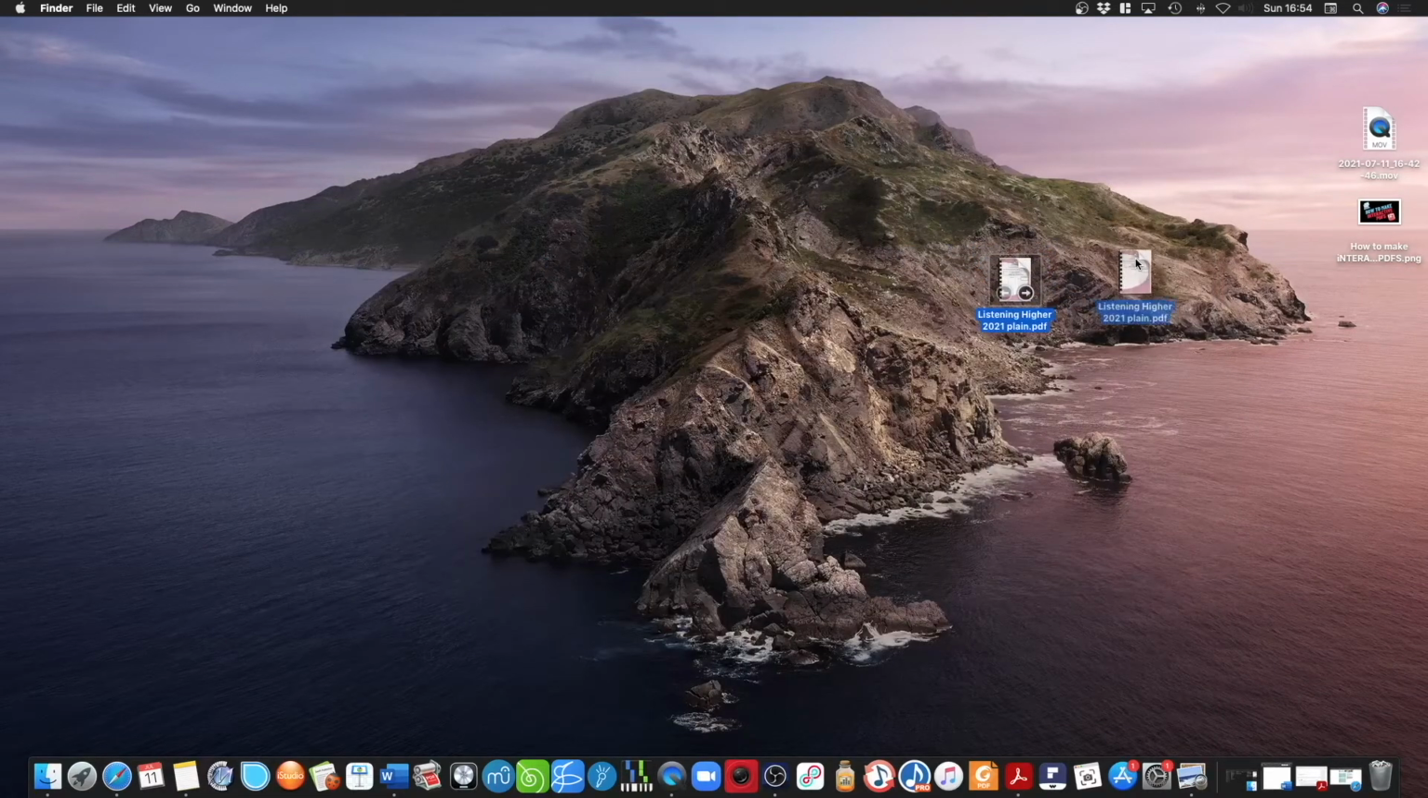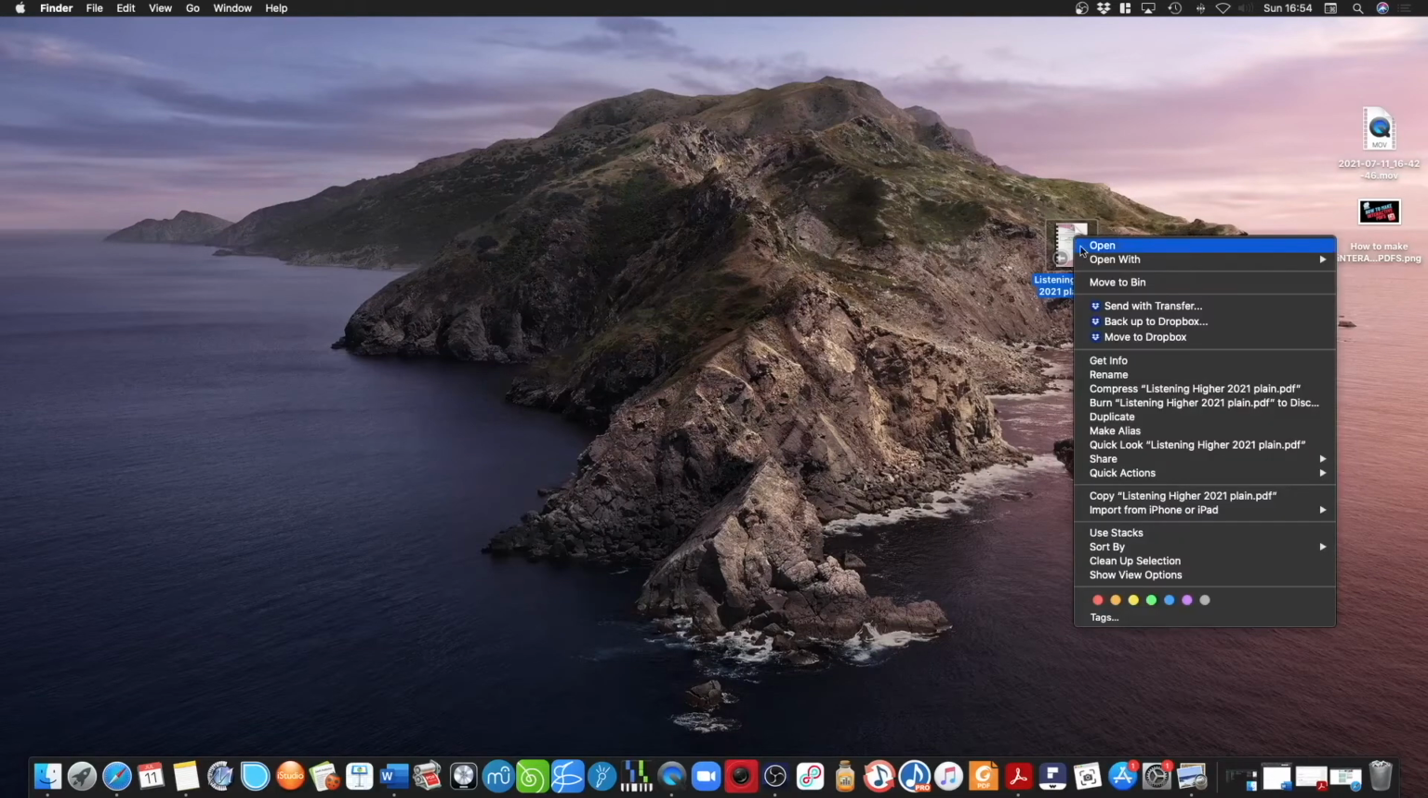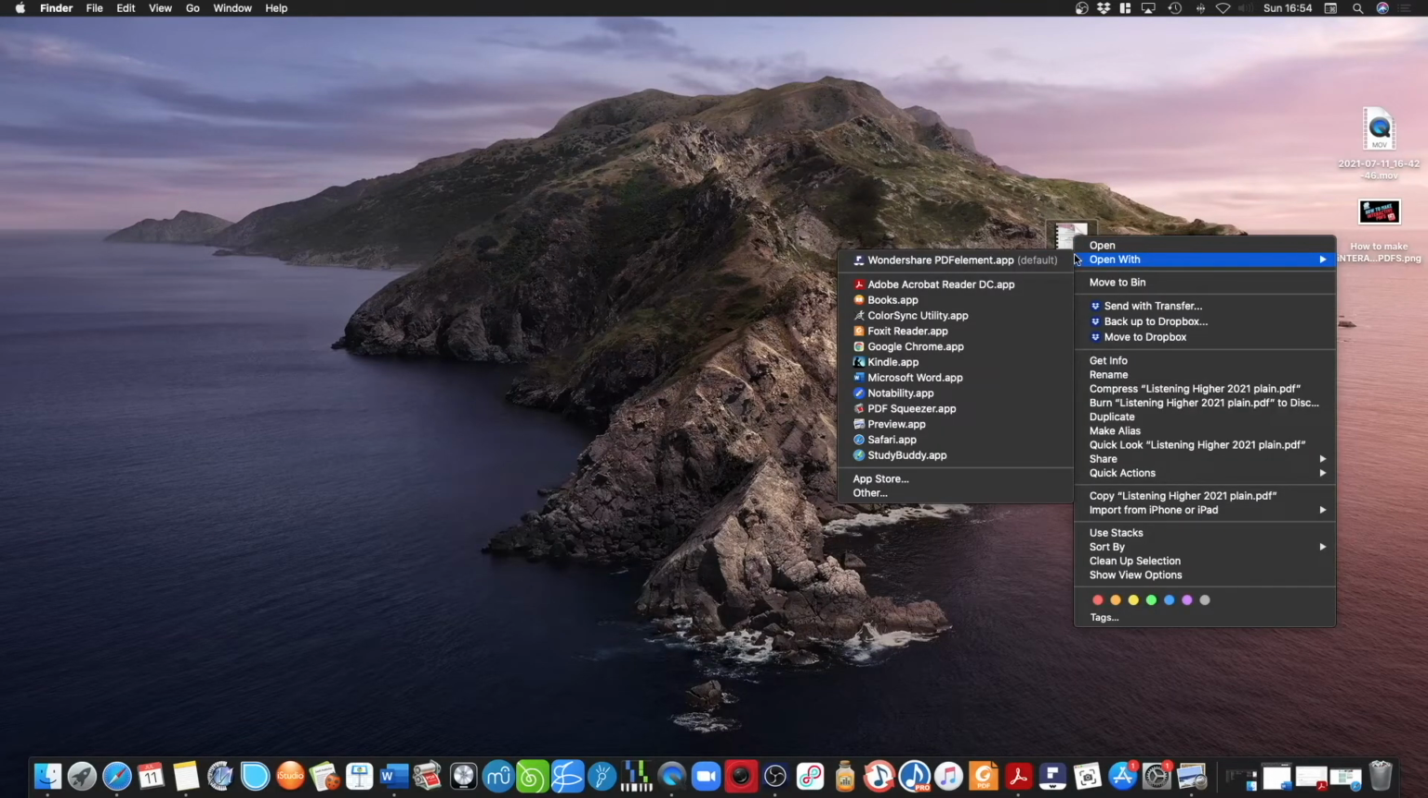Okay, so there's my PDF. It's interactive, and what I'm going to do now is make it more interactive by adding in audio. So I'm going to open it this time, not in PDFelement. I'm going to open it in Foxit Reader.